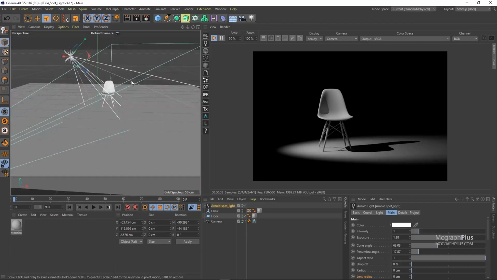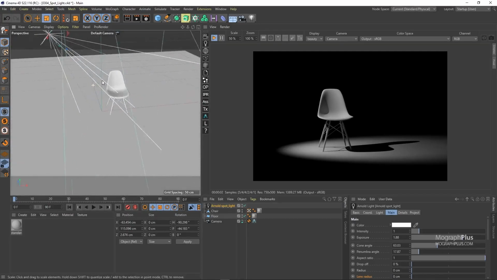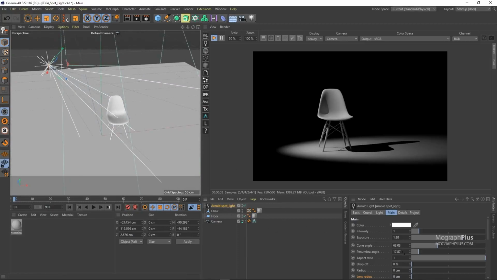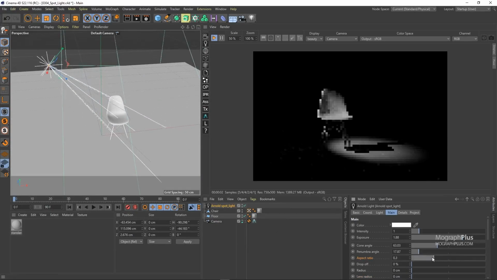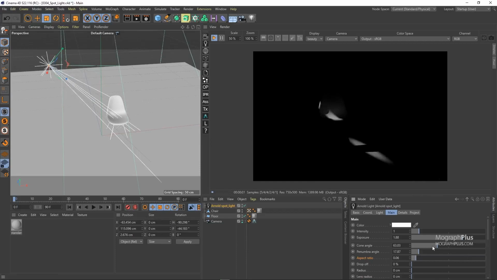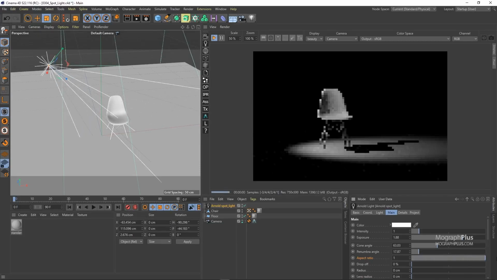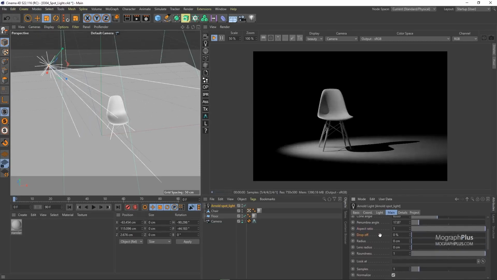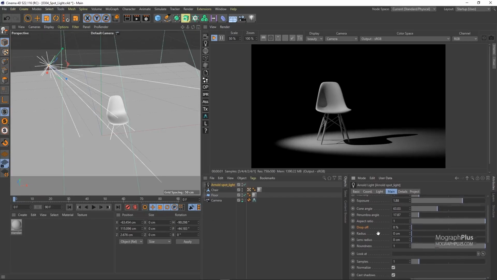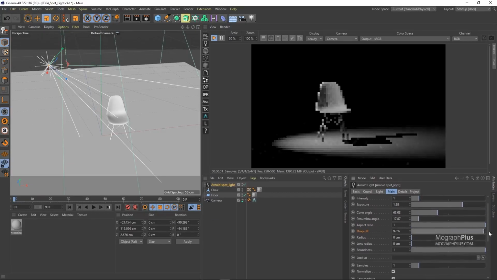Next, we have aspect ratio. 1 means we have a circular spotlight, and as you decrease this value, you get elliptical cross section, which can be really useful. Drop off controls the intensity of the light at the center of the cone compared to the edges. You can change this value and see the effect.